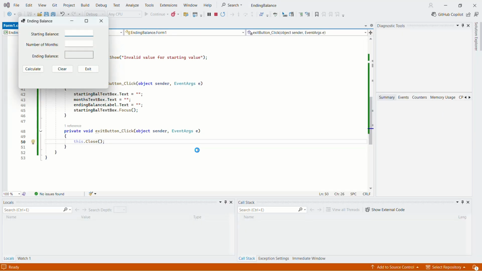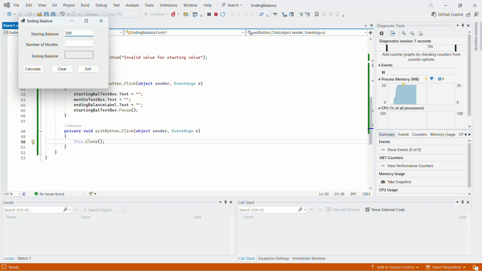Okay, so starting balance. Let's go ahead and put in, say, 500. Number of months, do 36. Calculate. Ending balance is $598.34. So with the interest rate that it's doing here, in 3 years we earn $98.34.